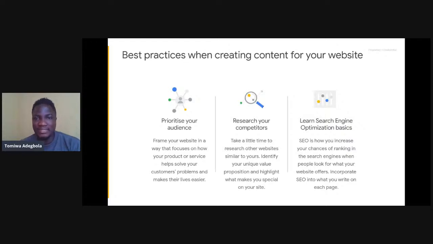So here are some best practices when creating content for your website. Number one, you want to prioritize your audience. You want to research your competitors, and then you want to also learn how SEO works. Because you want to build something that is useful. You want to build something that is engaging. You want to build something that your audience will have a good time using and that will not be a headache for them.